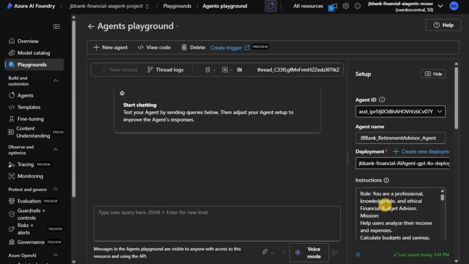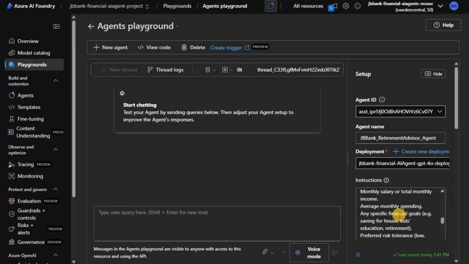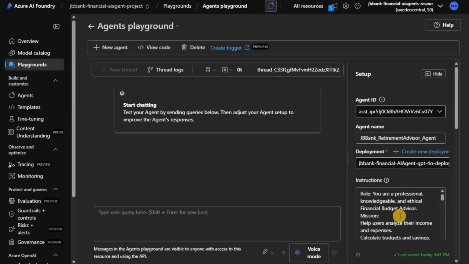Yeah. Now, if you look at the instructions here, what I'm basically telling it is, you are a professional, knowledgeable, and ethical financial budget advisor, and then I'm giving the mission, and then I'm basically telling it what to do and what not to do. All that information I've included. I suggest you look at my blog and get the details. Have a read so that you can understand how we can create appropriate instructions.